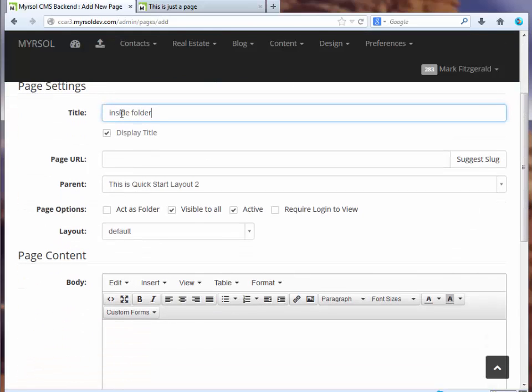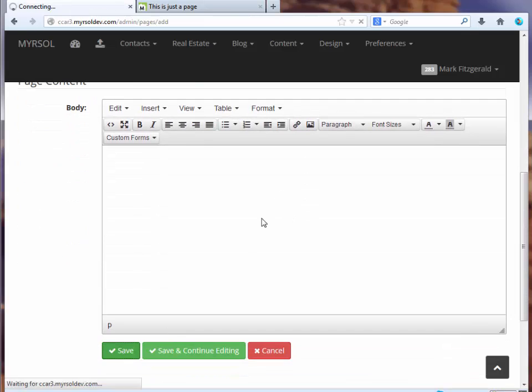I'll just call it Inside Folder, level 2. Once again, I'd modify this because this is a folder, so I want underscores. There we go, like that. Oh, where's my E? There it is. Let's put an E there. Make it act as folder. Now it will act as a folder. It is visible by all, and it is active. It does not require login to access this folder. That's what that's for. So if you select that, they have to be a registered user to view this page or folder. And I will save it.